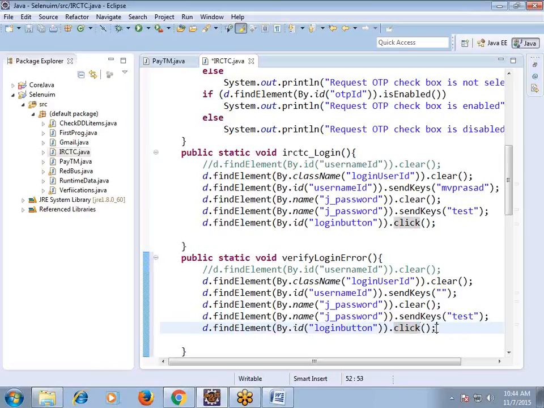Then it should display an error message, and a separate alert message box will be opened. The error message will be displayed in a separate pop-up message box. So how can you handle this kind of pop-up messages or alert messages? Let us see that.